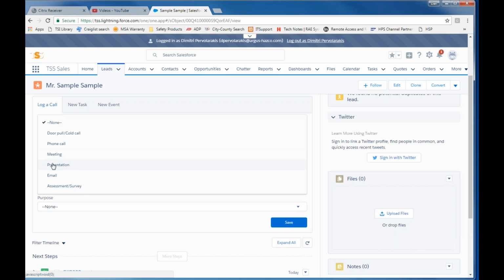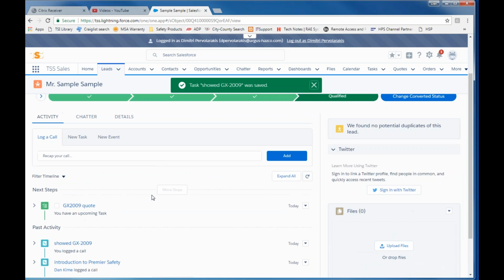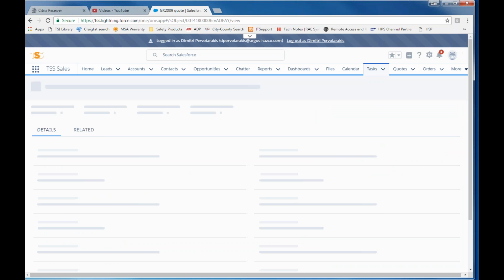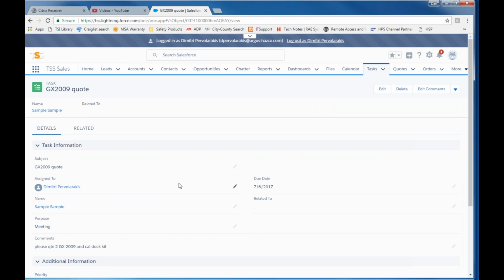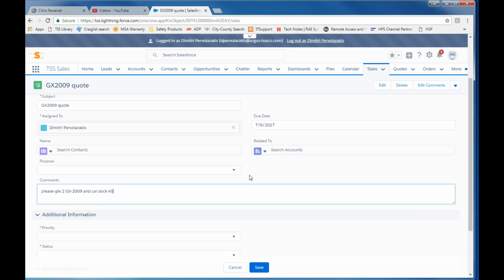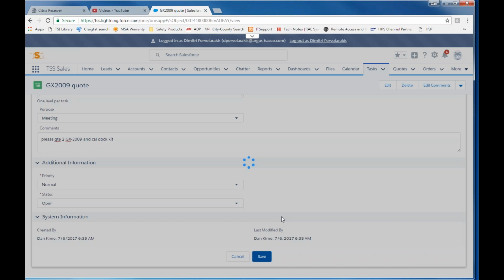So on this one, we did a presentation. So we'll click that. It shows up here. We'll click Save. And then it'll show up here, GX 2009. And if you want to make sure that it's in there, it shows today. You just click on it. It talks about it was a meeting. If you have to make any type of edits, click on any of the pencils. And an edit screen will pop up, and you can just redo your thing and click Save.